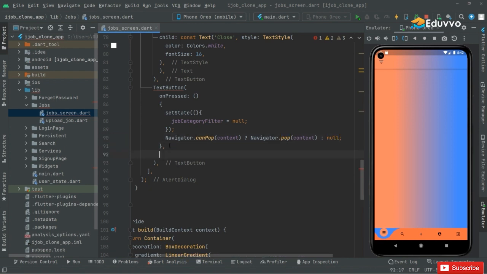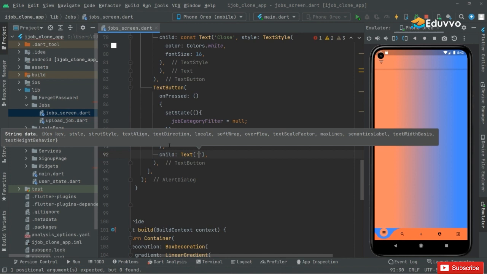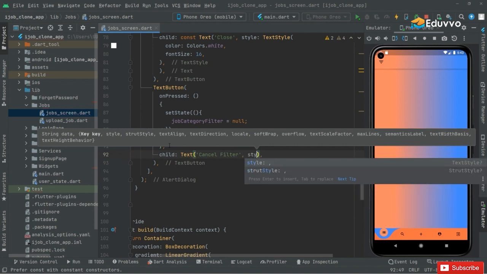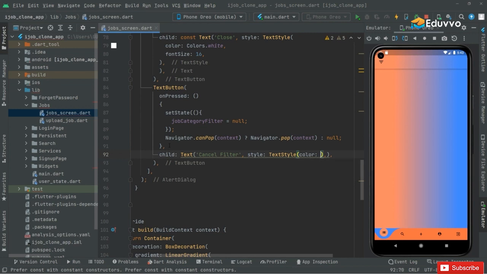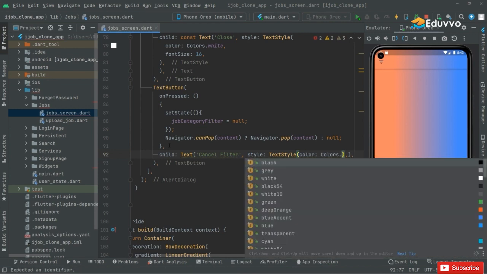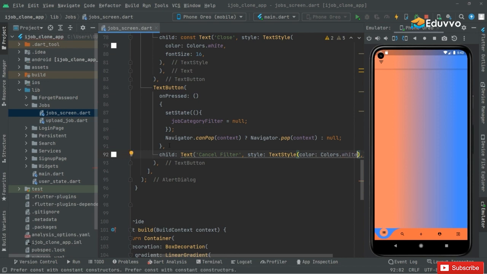So in here we say no. Right after, it is going to take the child, and we write the text widget. Let's have the text for that button. It's going to be cancel filter, so the user can simply cancel the filter if he doesn't want it. And then we will say style, text style as usual, and then let's set the color. We will go with the white. That's all. Now in here, add the const modifier. All fine.